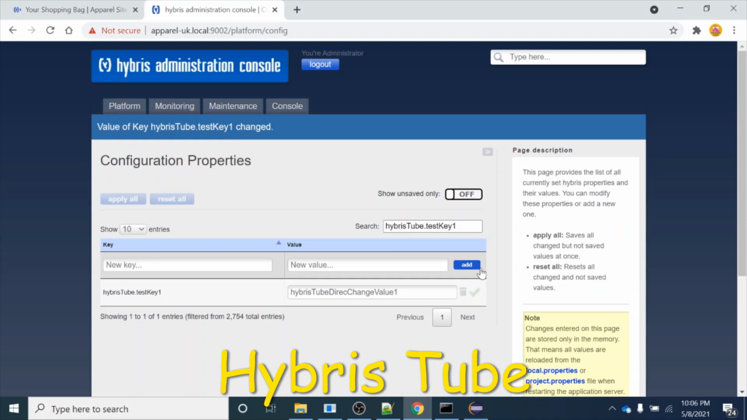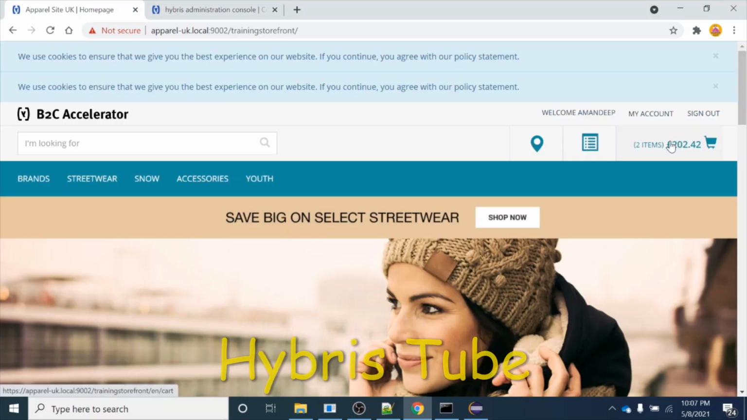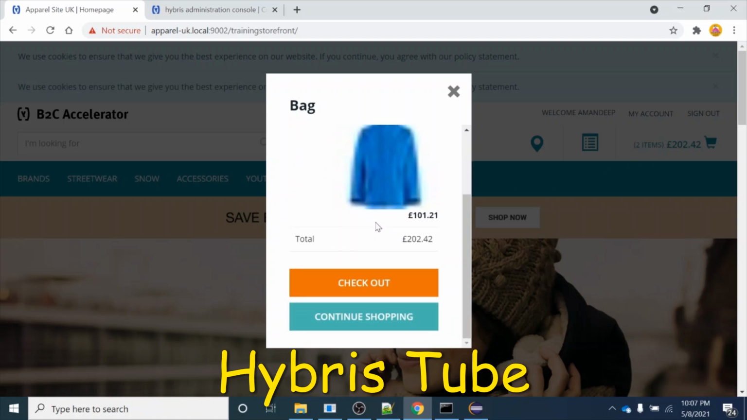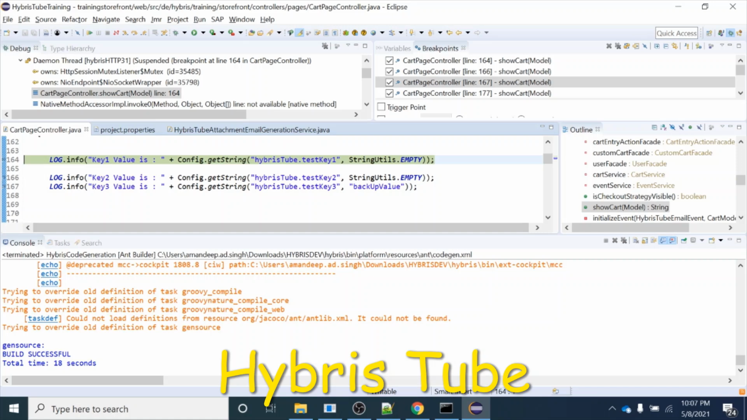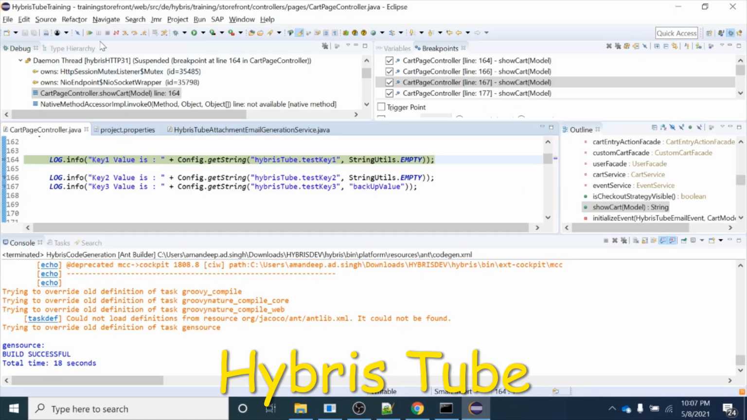Now what I am going to do is load my cart page again. So I will just click on this icon again, right? And then I will click on the checkout. And once I click on the checkout, I will go to the cart page again. You can see now I am here again, and as you can see we changed its value from the HAC, right? We changed its value to hybris tube direct change value 1. Now let's see what value it will fetch now.